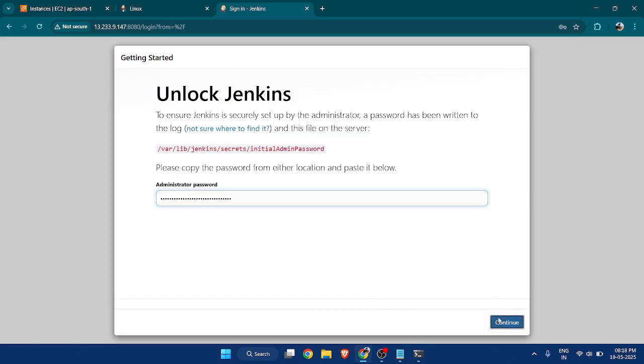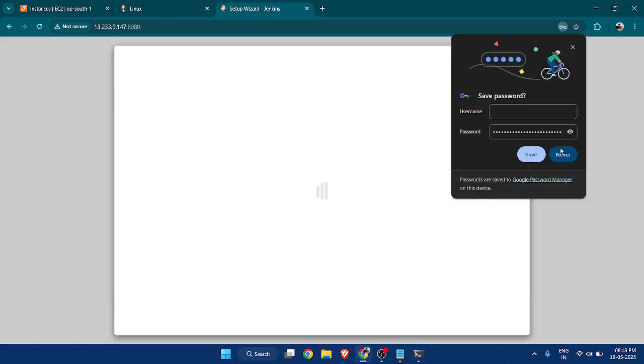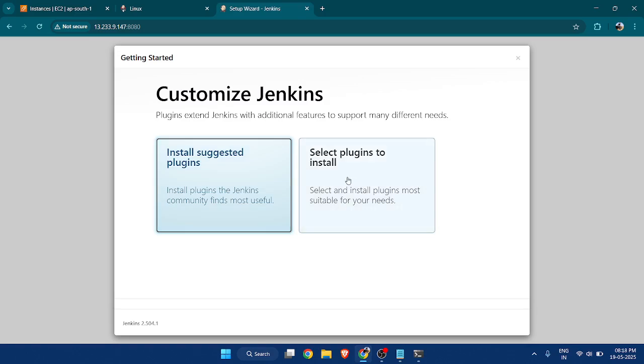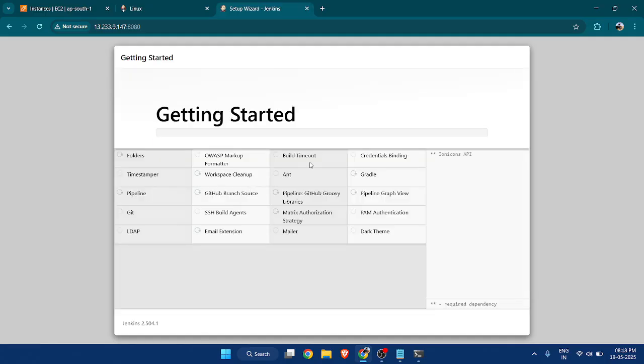Now I will continue. It's saying to customize Jenkins, plugins extend Jenkins with additional features. So I will install the suggested plugins. This is installing the suggested plugins that are required for our CI/CD pipeline. It's installing the plugins that are required.